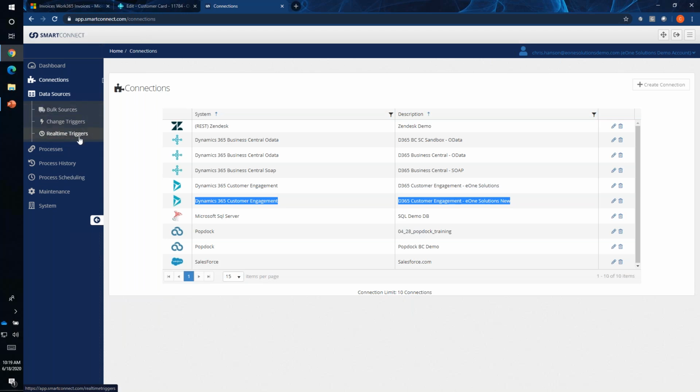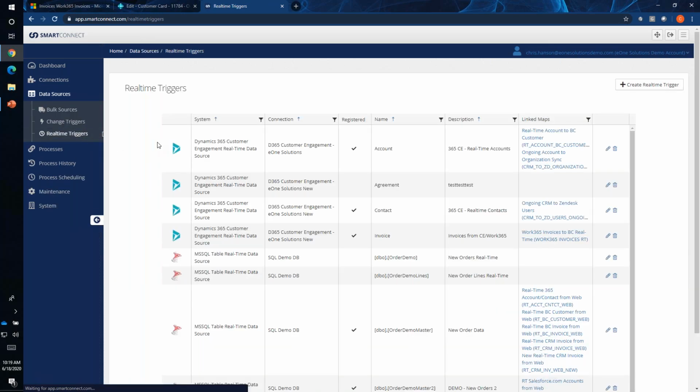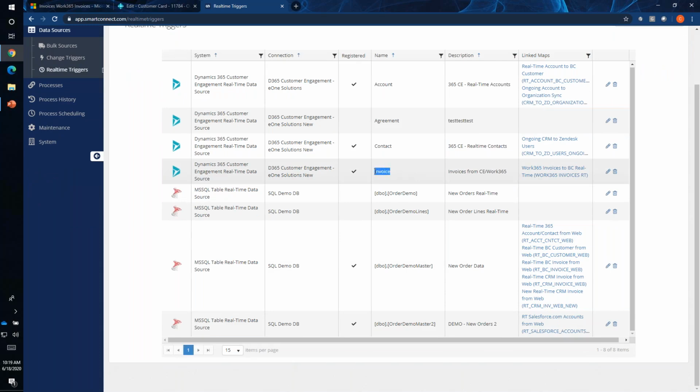So for the most part, our data is using different real-time triggers on here. I've got a real-time trigger on the, should see it in here, there we go, on the invoice object inside of customer engagement. So any invoice created in there, whether it's built by hand or comes from Work 365 or anything else, we've got that set up to automatically fire off when it meets our criteria. And you can see we've got a linked integration to it saying, all right, send those invoices to Business Central real time. And inside that integration is where we actually do all the individual field mappings.